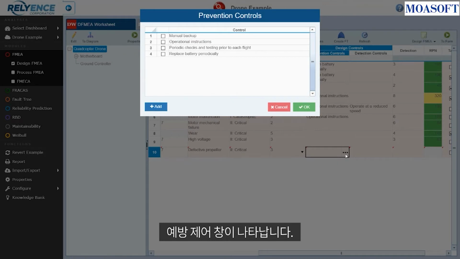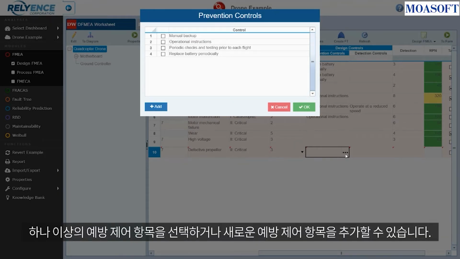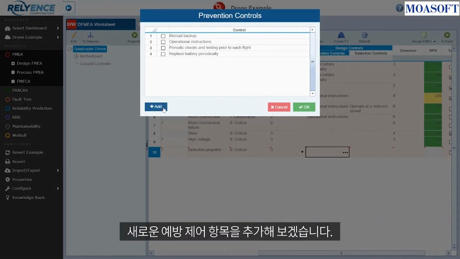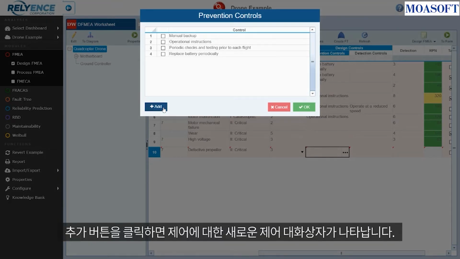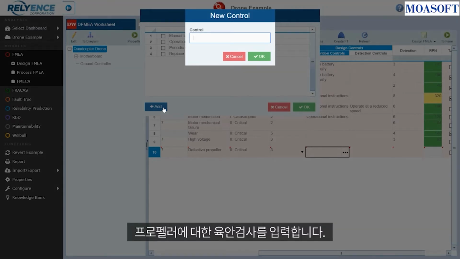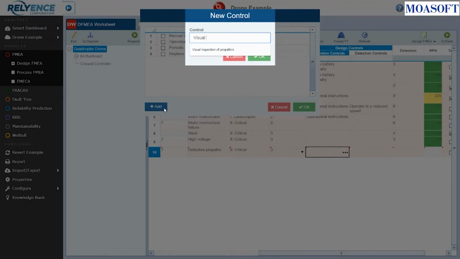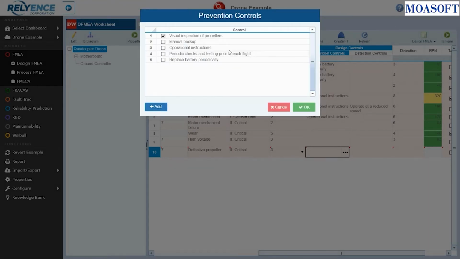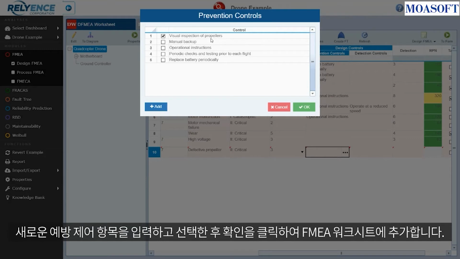The Prevention Controls dialog appears. This allows us to select one or more existing prevention controls or add new ones. Here we'll add a new prevention control. We click Add, and the new control dialog appears. For control, let's enter Visual Inspection of Propellers. And we click OK. Now with the new prevention control entered and selected, we click OK to add this to the FMEA worksheet.